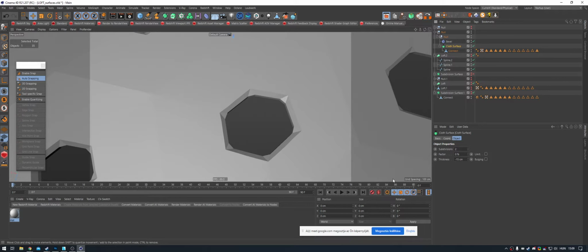The bevel deformer is for, yeah, the 2 subdivision is too high. The bevel deformer is to soften the edges by beveling them. You can make chamfer and you can make bevel. Okay, I press 0.